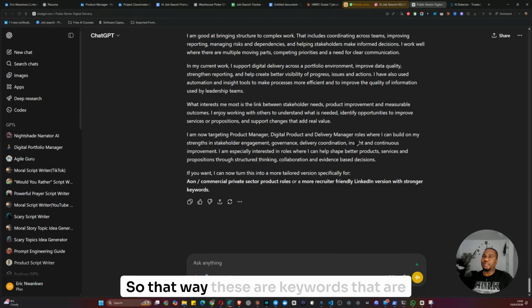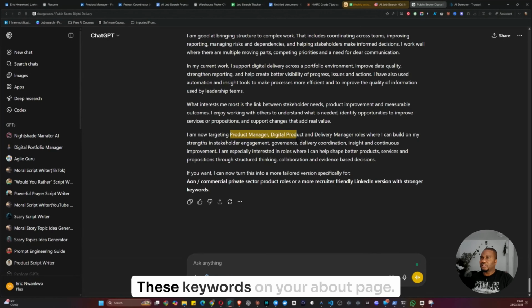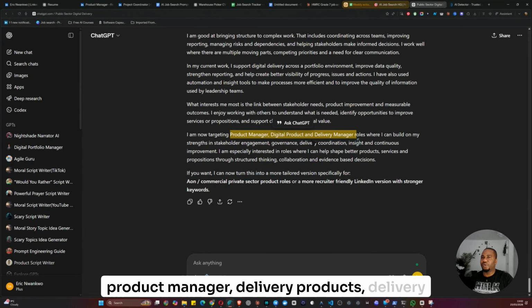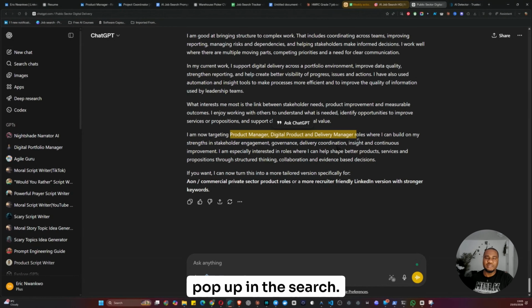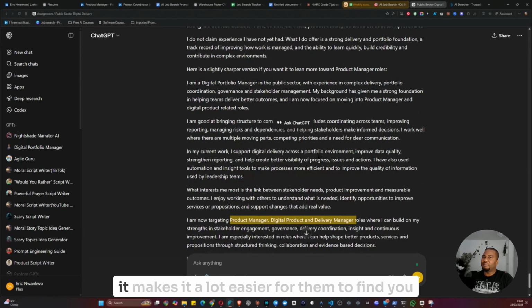So that way, these are keywords that are already on your profile, on your About page. So once any recruiter searches the words product manager or delivery manager, all these keywords also help you pop up in the search. So even if you did not apply for the role, once you have these keywords embedded in your profile, it makes it a lot easier for them to find you.